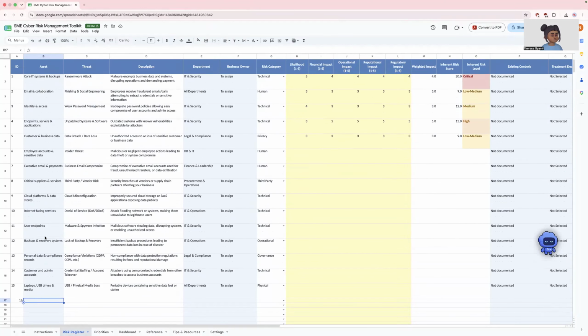So I want to go with ransomware as the risk. Our asset could be our database, so you type that. The threat is a ransomware attack. In the description: malware encrypts business data and systems within our database, disrupting operations and demanding payments. That's basically ransomware, and it affects all departments. Then the business owner: if you know the business owner, you can put it here, or you can just type to assign, which is something you come back to. And the risk category is definitely technical.